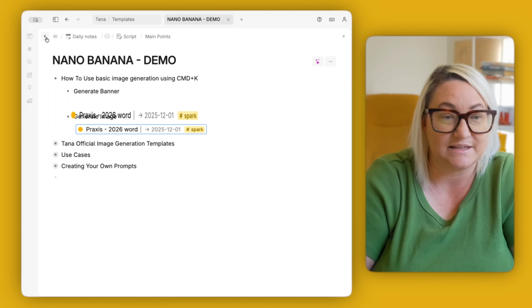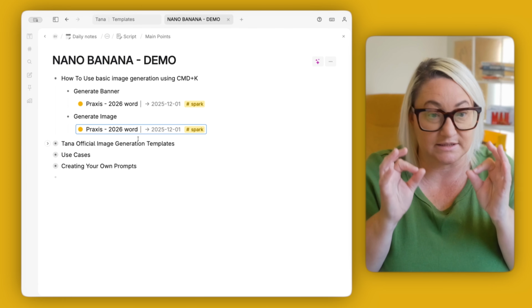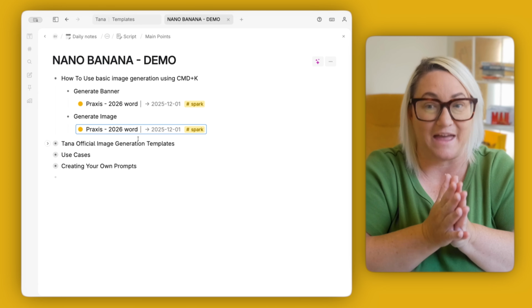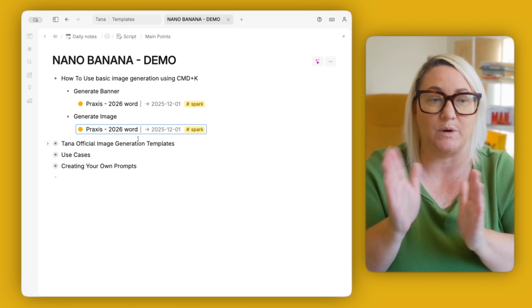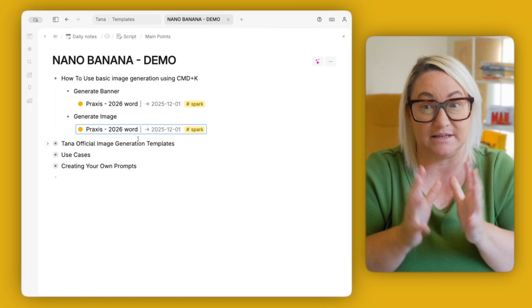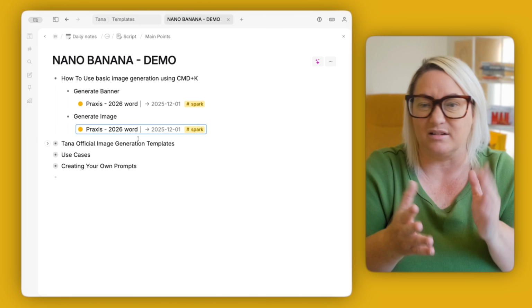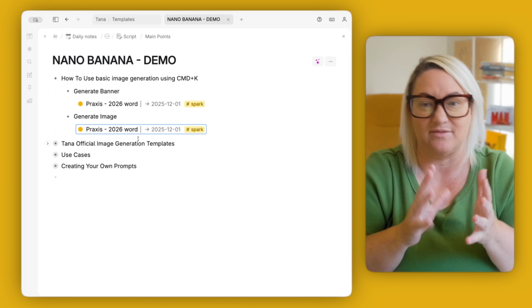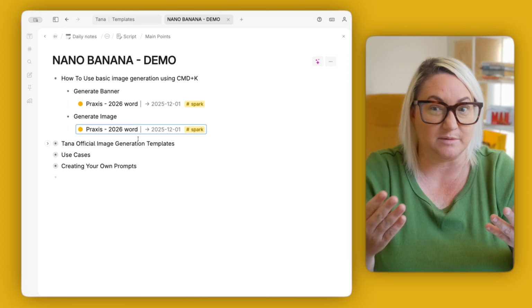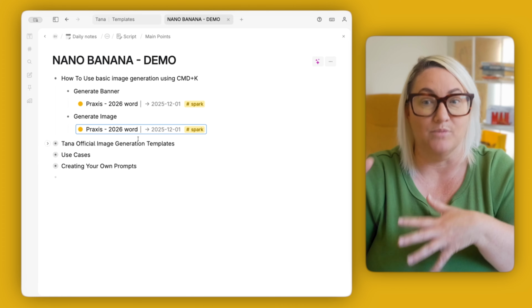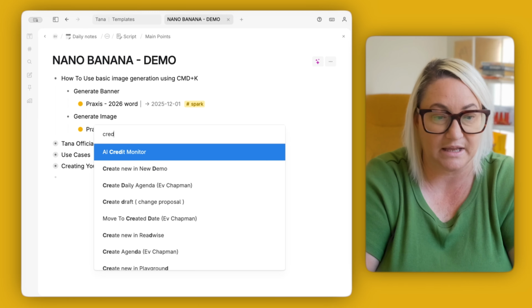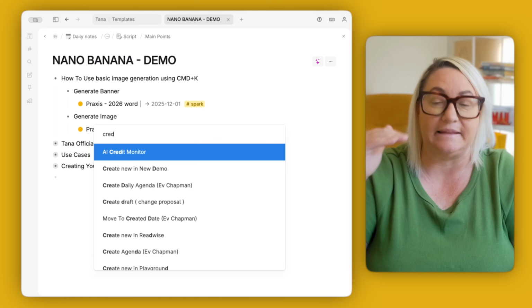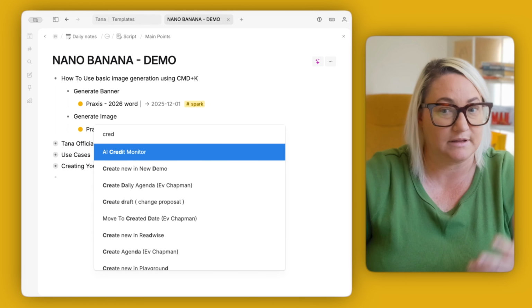Now, just to give you a caveat, this does use your AI credits. What I have found is an image could be anywhere from about 50 to 150 credits, depending. Those banners generally are around 50 to maybe 70 credits. Infographics, which I'm going to show you, can take a little bit more of your credits, so just be aware of that. You can always go to the AI credit monitor, and that will show you how many credits an image has used.